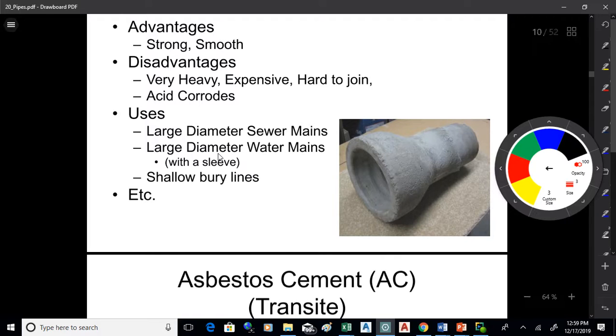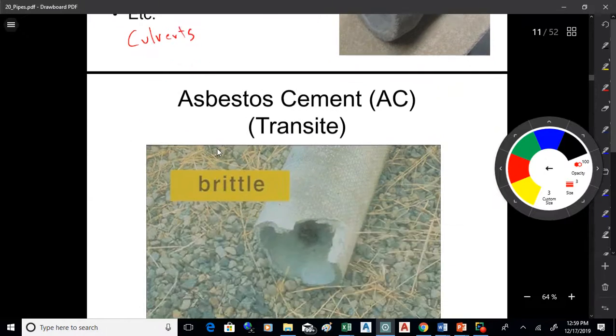It's also used for culverts too. I guess that should be added to that list of uses. So culverts is a common use for this. A culvert is a pipe that crosses a street or a driveway or something like that, that runs usually from a ditch to continue a ditch under a driveway, or to continue a ditch or a stream or something like that under a road. Okay.